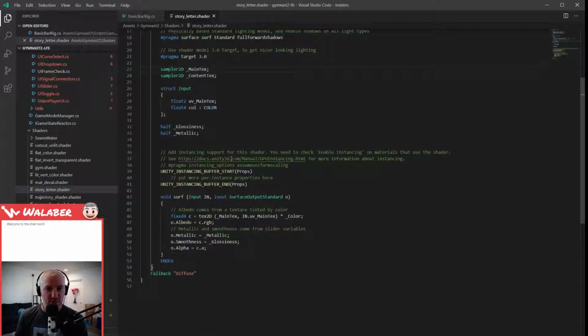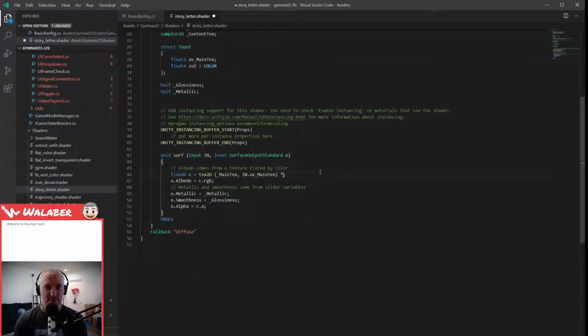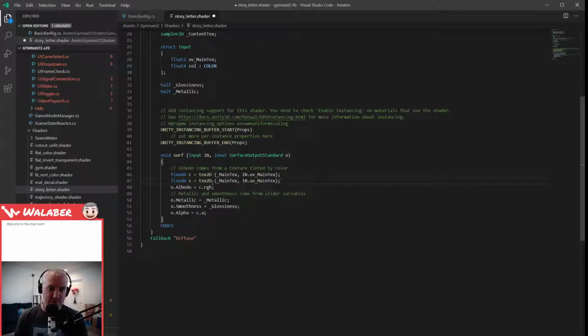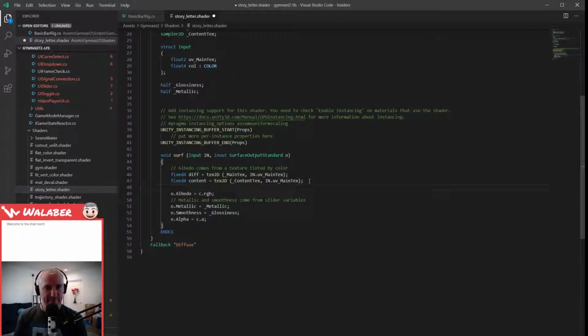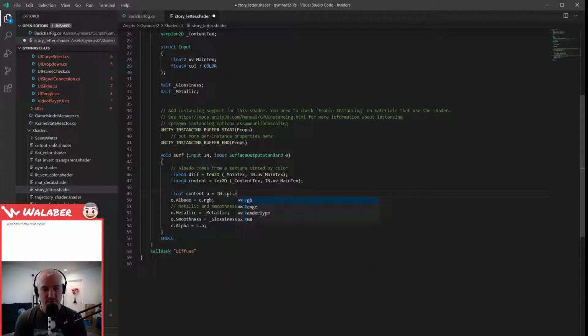And, alright, so pretty simple. This gets the paper texture. Now let's make another one. So we'll call this diffuse. And we'll call this content. Okay, so we read from the main text, which is the paper texture. Then we read from the content text, which is our render texture with our words on it. And then we're going to use content alpha equals in.col.r. We'll just use the red channel of the vertex color.